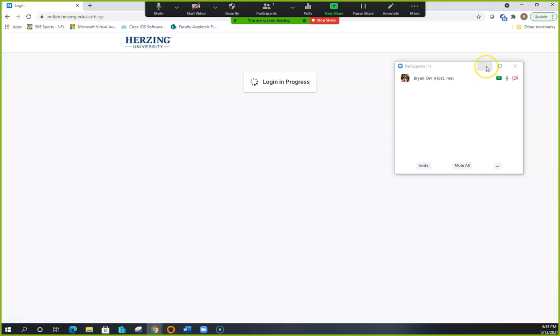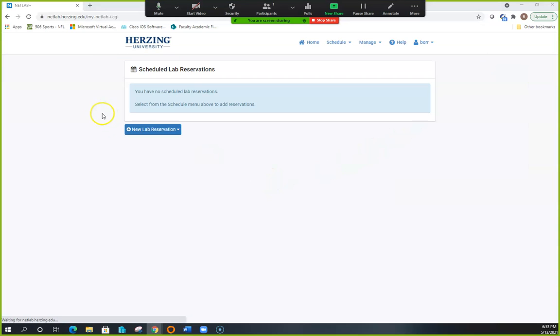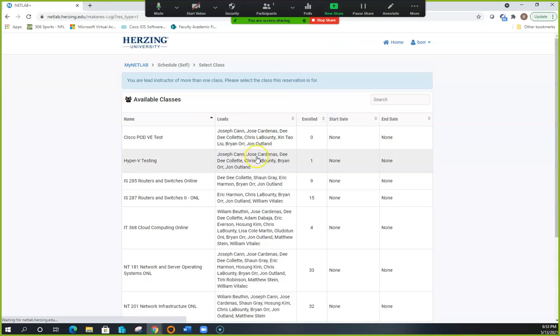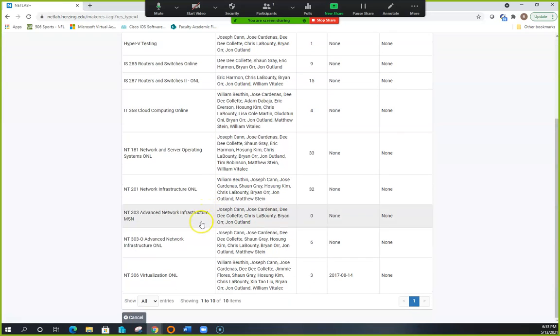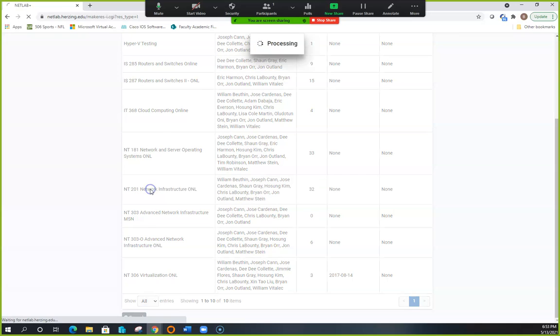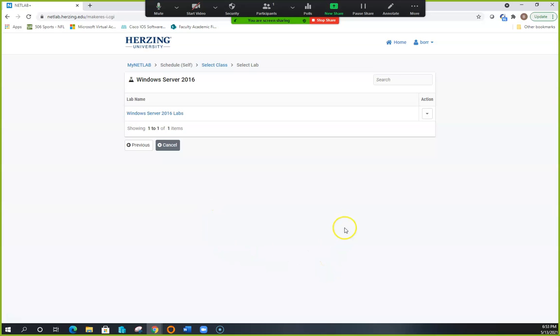Okay, so once you log into NetLab, keep in mind my screen's going to look a little different than yours because I have instructor permissions. But when you come into NetLab, basically what you're going to want to do is schedule your lab time. So when you go to schedule lab time, you'll first have to pick the course that you're scheduling lab time for, which will be NT201, and this will probably be the only course that you have show up unless you're taking another course this term that uses NetLab.